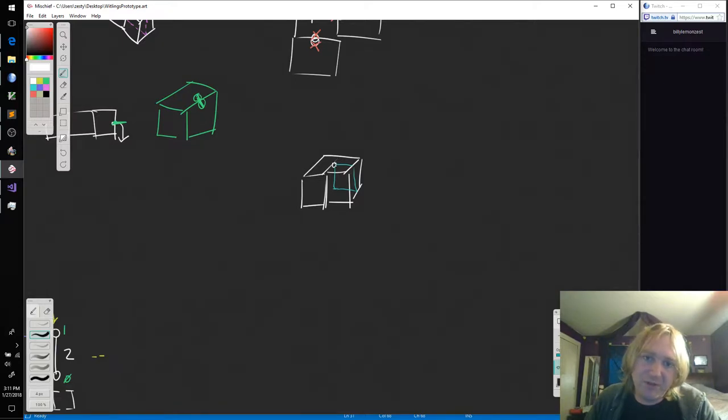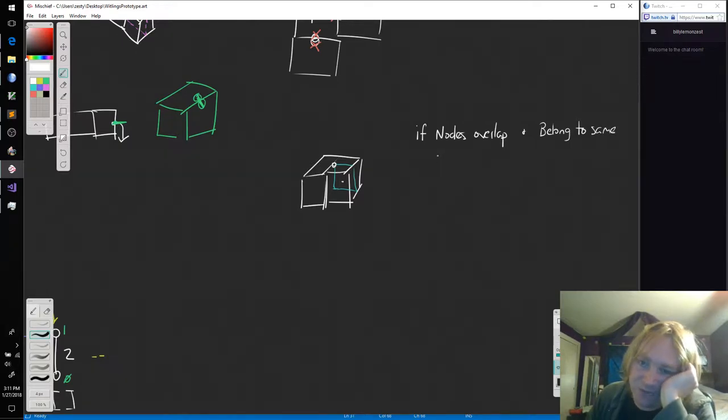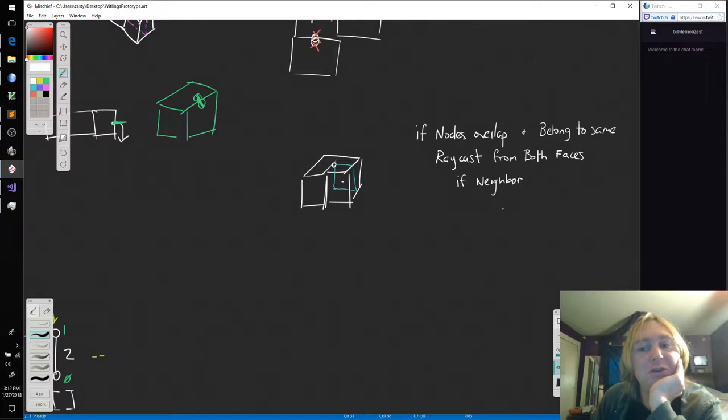So we have two nodes that are overlapping here that belong to this cube, right? And so what we want to say is if the nodes overlap and belong to the same cube, then we want to raycast from both of those faces. And if there's a neighbor in either direction, we're going to break the link.